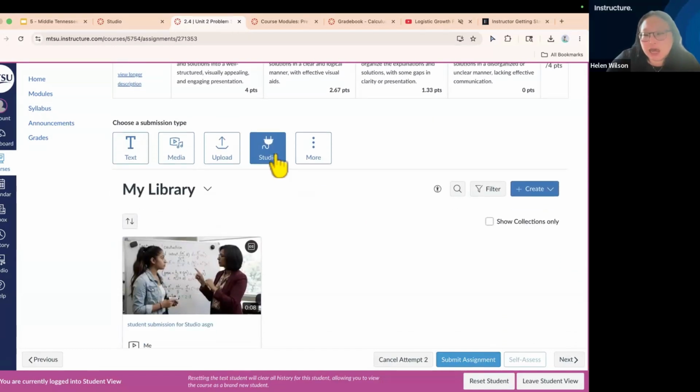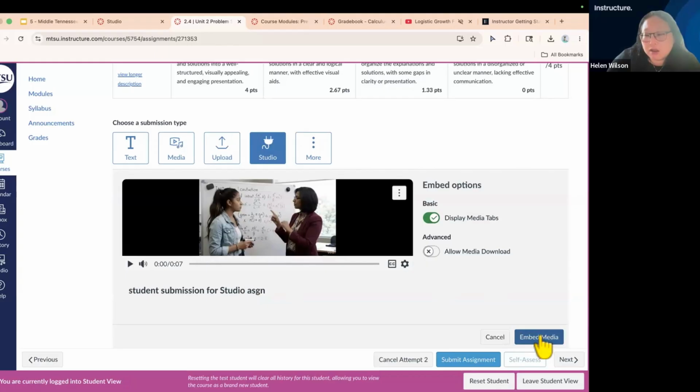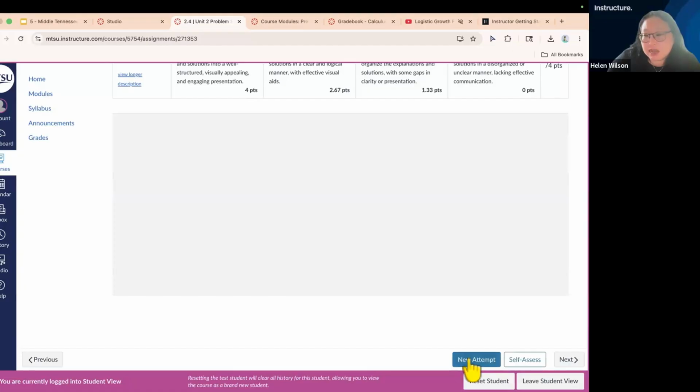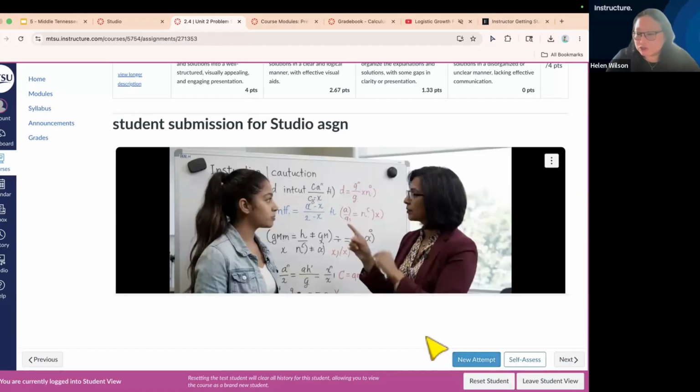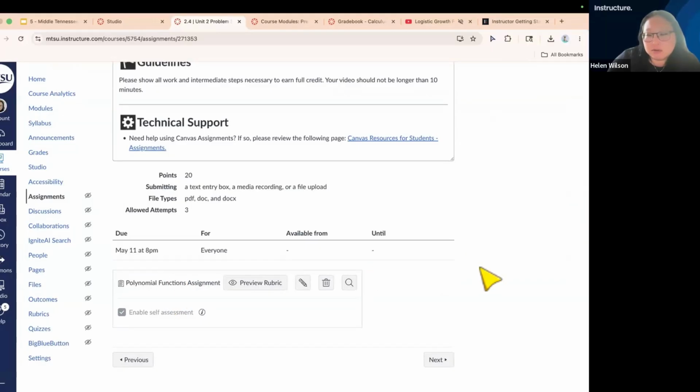And when I click on the plug, the student can even make a video from here because they have Studio Capture, Add Media, or Screencast-O-Matic, or they can choose a video they have already pre-created. Then they click on Embed Media, and then they submit an assignment. So imagine you can have students creating videos of themselves in Studio and then using that plug option to submit their video. You could even attach a rubric to the assignment so you can grade that.